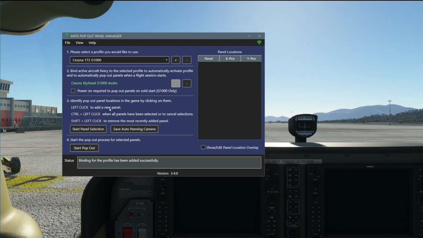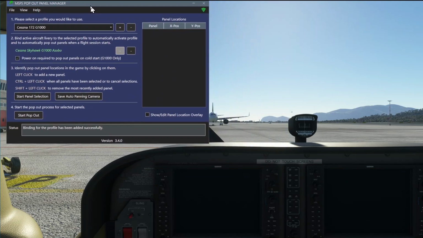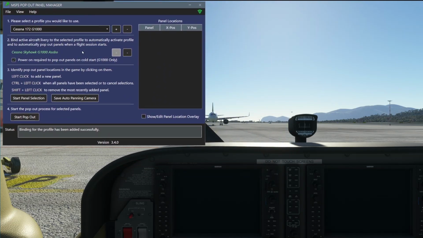Step 3 then is to identify the panel. So this is probably the most time-consuming part. Let's just drag this up here out of the way for the moment, and you can see what it says here. Left click to add a new panel, then control plus left click when all the panels have been selected, and shift and left click to remove any that you've recently added if you make a mistake. Sometimes it's easier just to start over. So we're only going to really use these first 2. So we're just going to left click the mouse, so we locate them where they are on the screen.